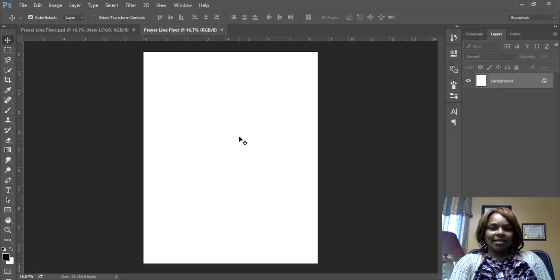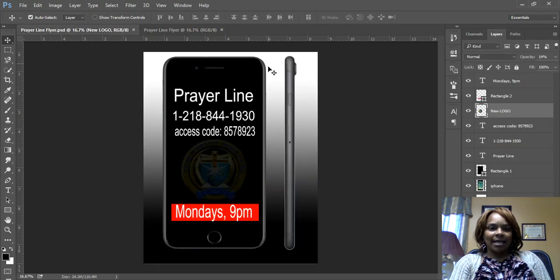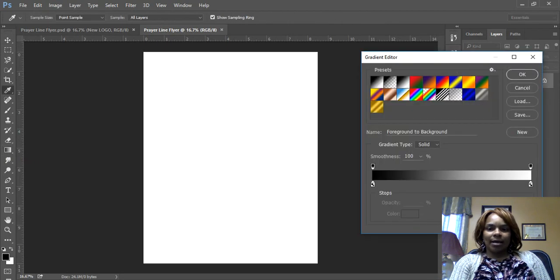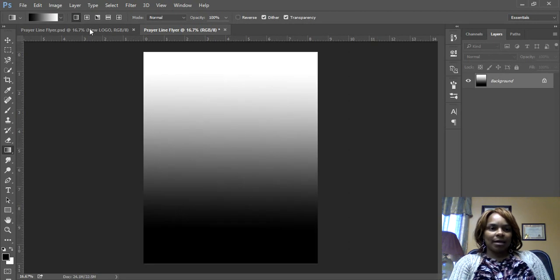If we look at this, we want a gradient background. You see the black, the gray, and then the white. In order to do that, you come over here to the gradient tool, and up here, if you click on that, there are different gradients. Whatever you want to do, you can use that. I'm going to leave it at the black and the white. I'm going to go from the bottom up because I want it to go from black to white.